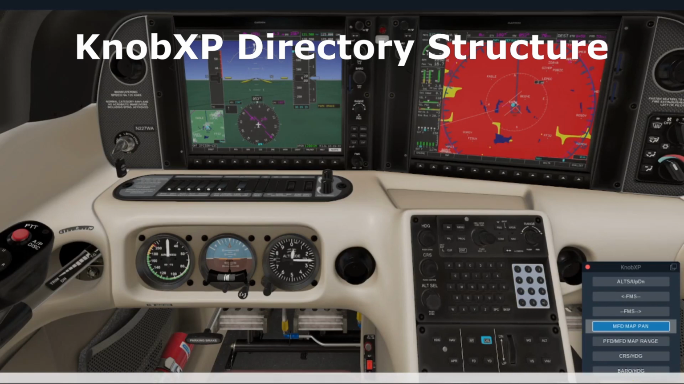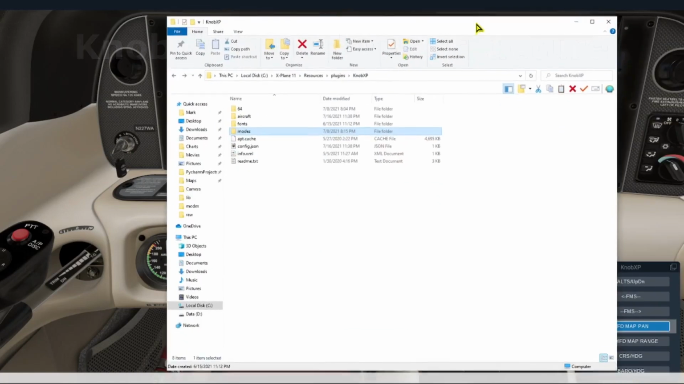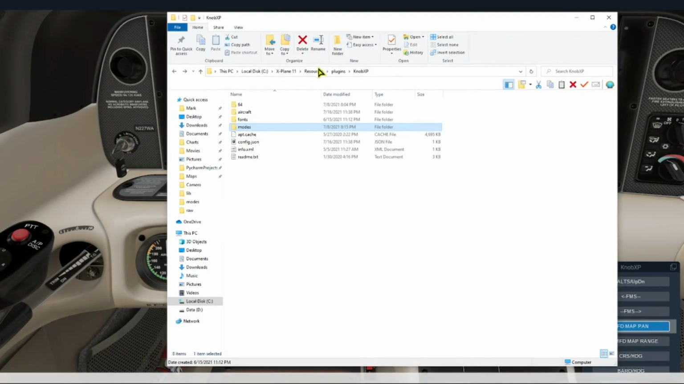When you first install KnobXP, it builds a file structure under Resources Plugins called KnobXP. Inside this directory you'll find another directory named Modes, and that contains all the available modes that will show up initially gray in the Plugins KnobXP Settings window inside X-Plane.